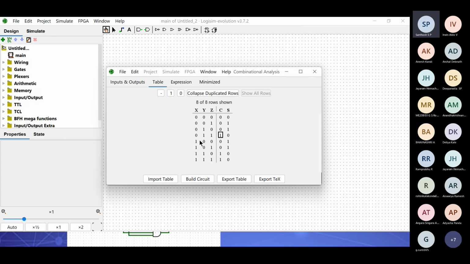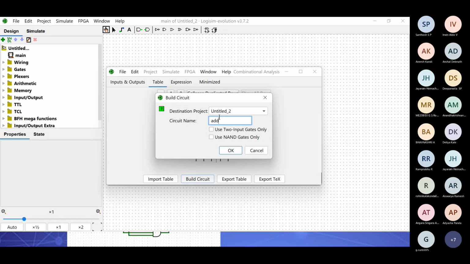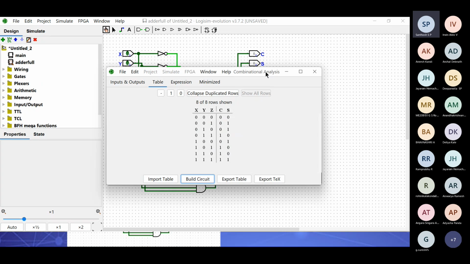When X equals 1 and both Y and Z are 0, the sum is 1 and carry is 0. When X equals 1, Y equals 0, and Z equals 1, sum equals 0 and carry is 1, as the result overflows. When X is 1, Y is 1, and Z is 0, carry is 1 and sum is 0, like the previous case. And when all of these three inputs are 1, both carry and sum are 1, as we discussed in the truth table before. So we can click it and change it to 1. Okay. Now if we click on this build circuit option, we can give it a circuit name. And yeah, we got the circuit.